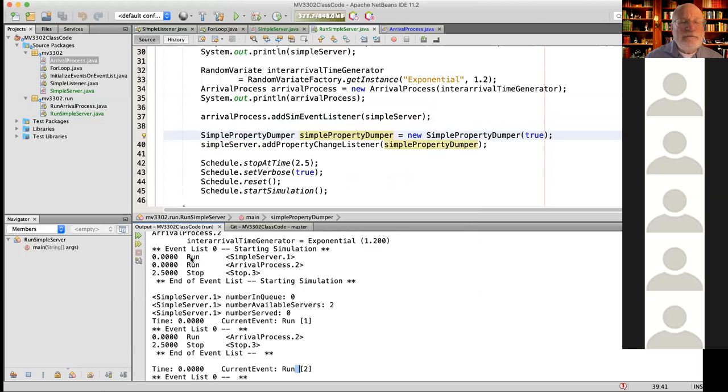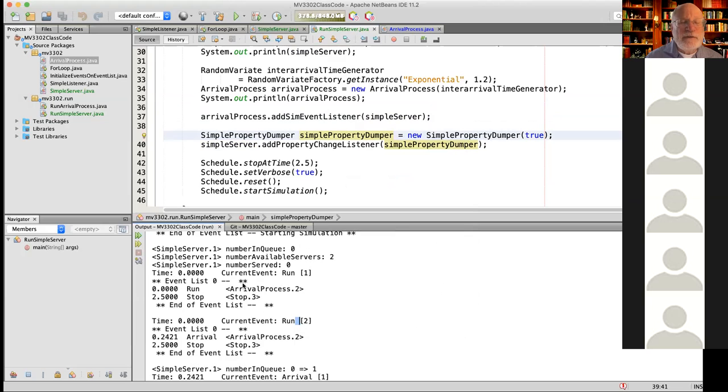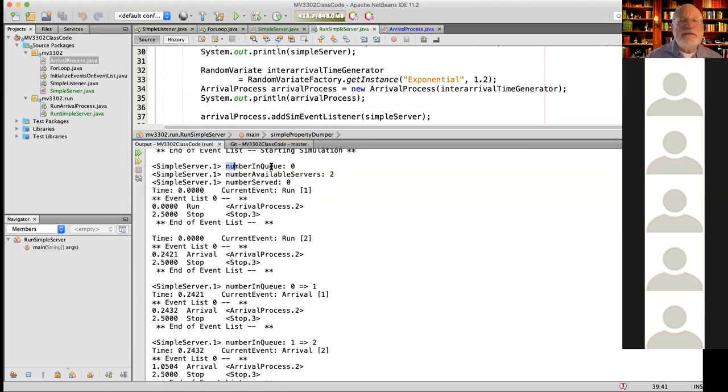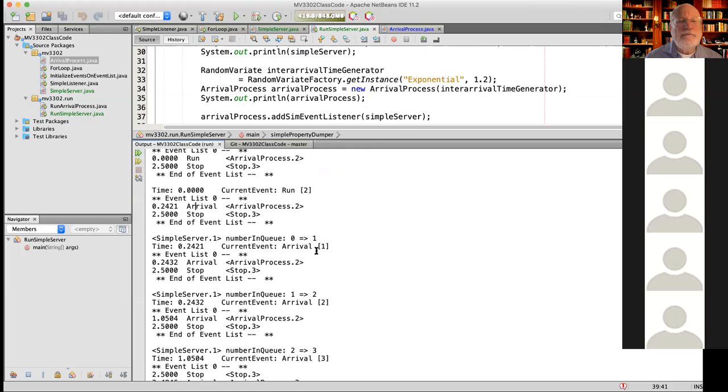First, the run for SimpleServer occurs. It does not schedule anything, but it does initialize our state variables. Then the run for the arrival process is next. So that schedules the first arrival at time 0.24 in this case. Then the arrival event for the arrival process occurs.